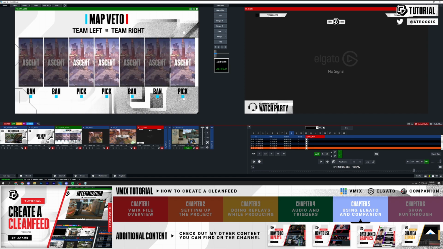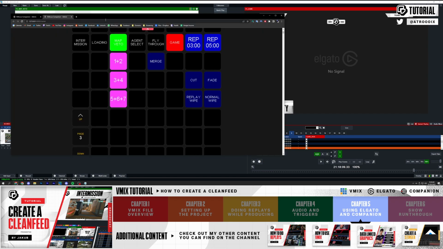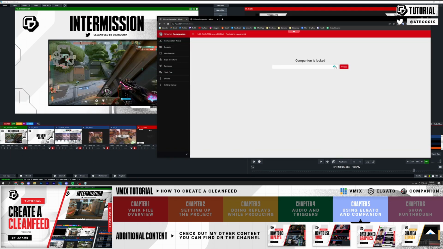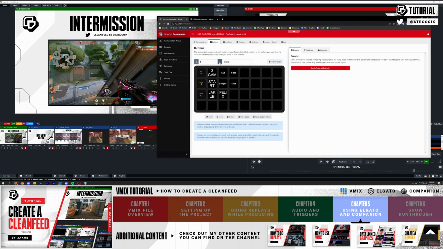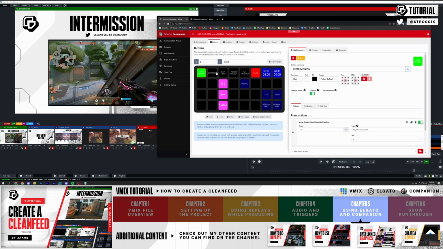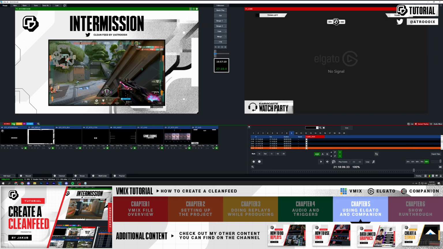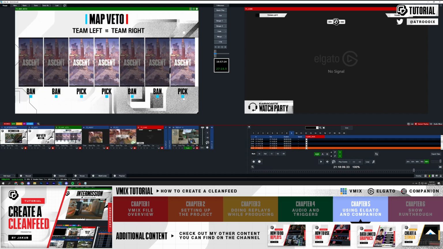So for the last and final bit, we're just going to do a run through of how everything would operate, and we're also going to set up our companion. So here we have a simple setup that I did. Let's go to my page 2, and here it is. I have my intermission, my loading, my map veto, then I have 1 plus 2, 3 plus 4, 5, 6, 7. So this essentially just takes the graphic, which is gt_veto_best of 3, and I'll demonstrate what it does.